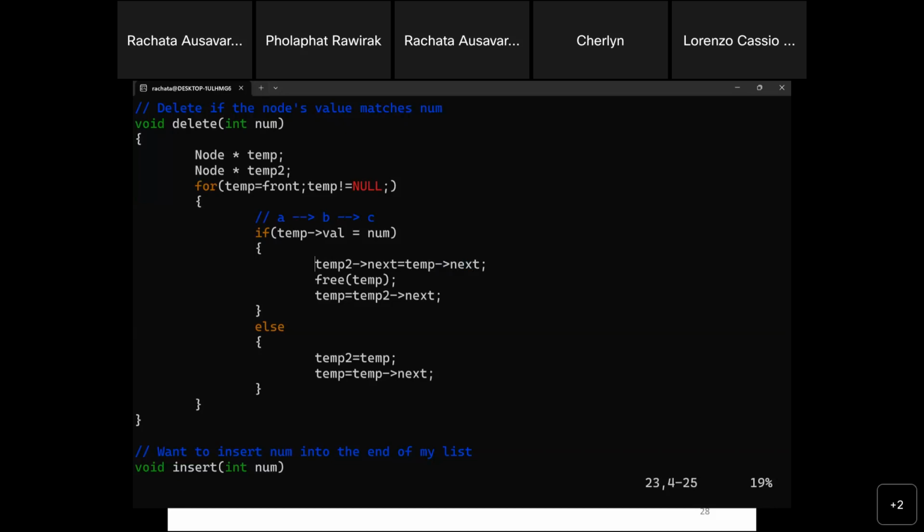Temp point to B, temp2 point to A. If I want to delete B, one thing I can do is to make sure first A doesn't point to B, A point directly to C. So temp2 point to A, so temp2 next should point to B next. All right, then I free B from it. Then I said temp is gonna equal to temp2 next because I freed the middle guy already. I now need to point to C, right? I cannot point to B anymore because B is gone. I now need to point to C, and that's the end of my loop iteration. So it doesn't change the original value for temp2. Right, temp2 stay the same.